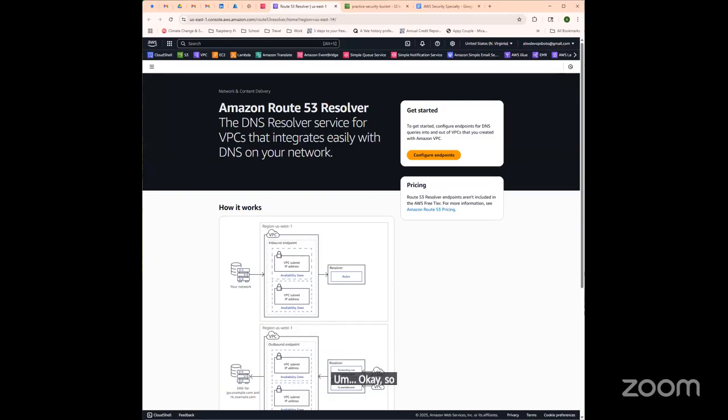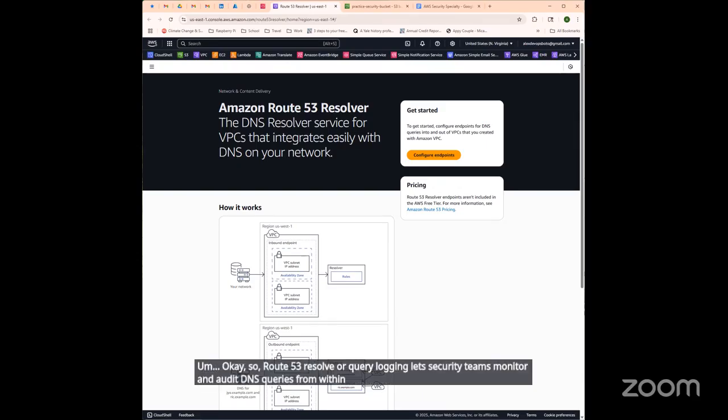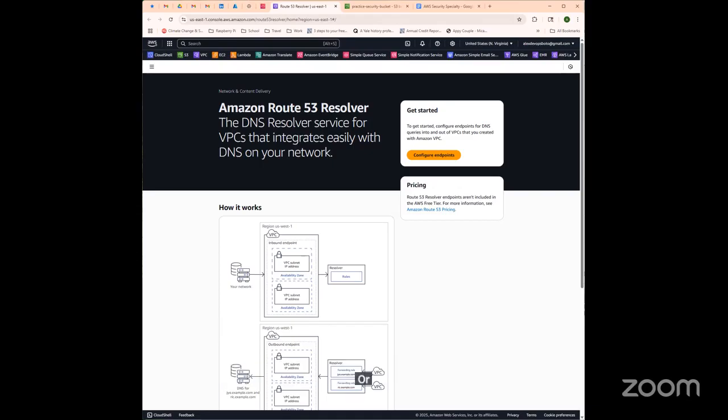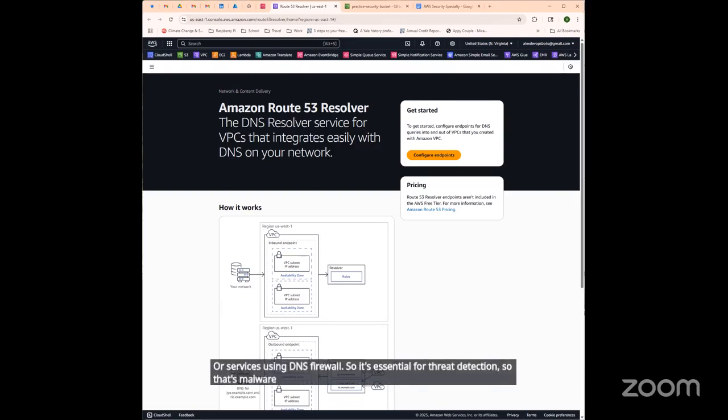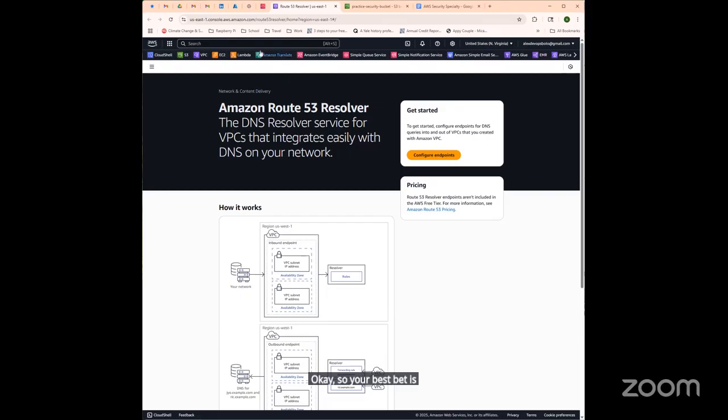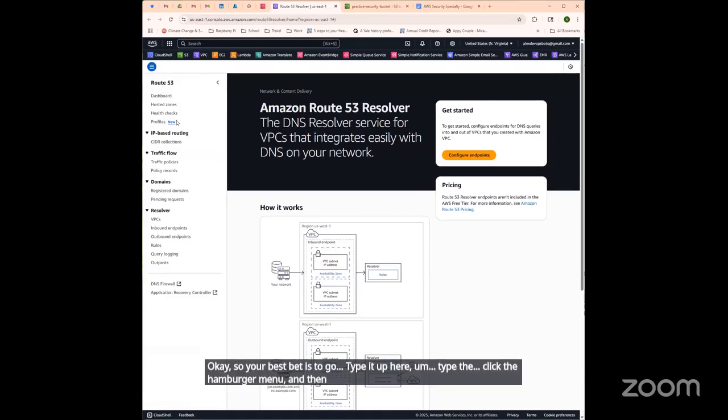Okay, so Route 53 resolver query logging lets security teams monitor and audit DNS queries from within the VPCs, on-premises networks via endpoints, or services using DNS firewall. So it's essential for threat detection. So that's malware calling command and control domains, for security auditing, for DNS troubleshooting, and for forensics and compliance. Okay, so your best bet is to go type it up here. Click the hamburger menu, and then let's see.